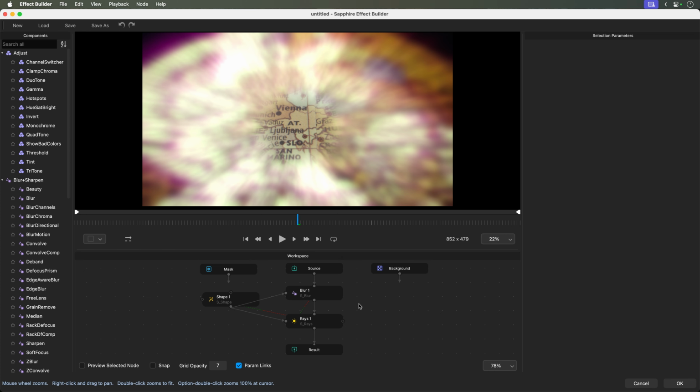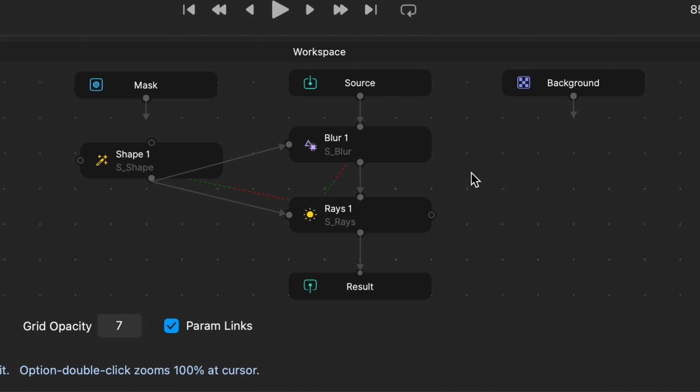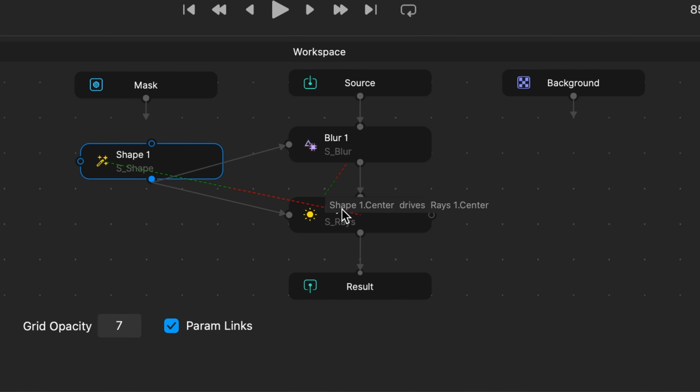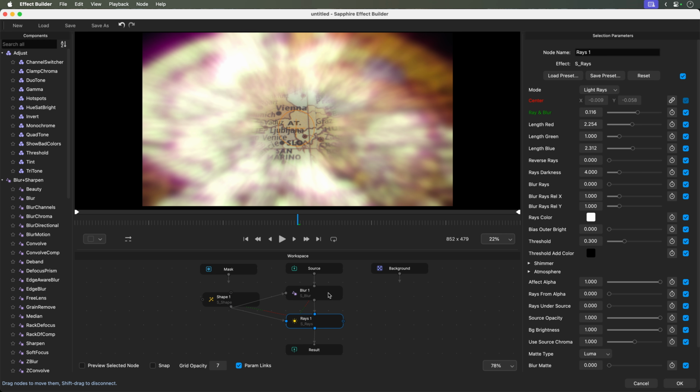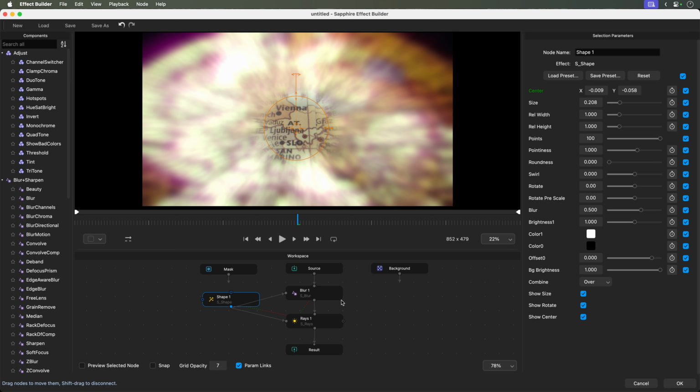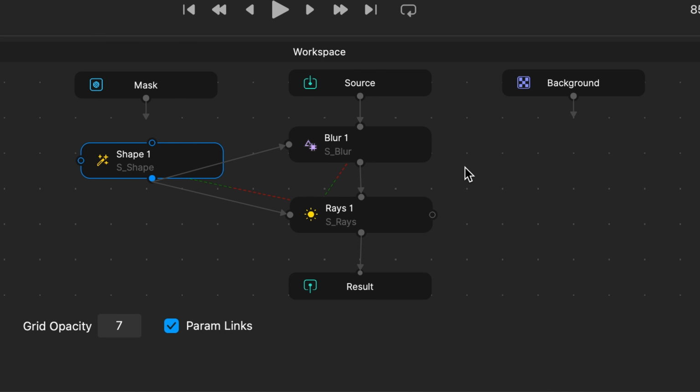Now, this custom effect consists of 3 Sapphire effects. We have a shape, a raise effect, and a blur effect. Individually selected, each effect has a range of parameters to adjust the effect. I'd also like to point out that there are a couple of linked parameters driving each other to make the effect easier to use. This was covered in a previous video.